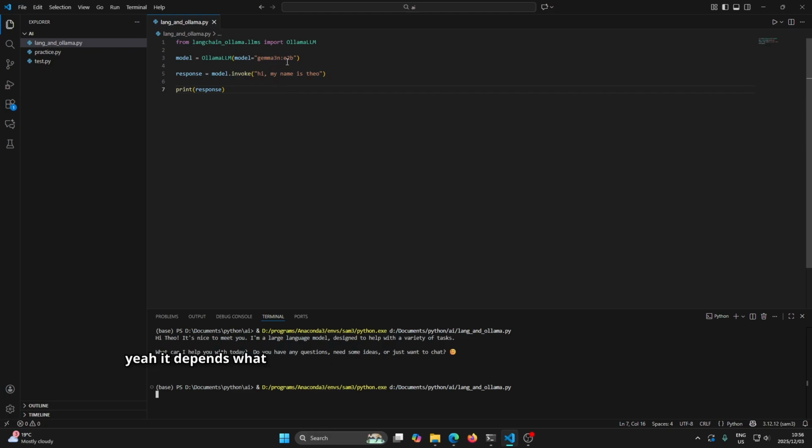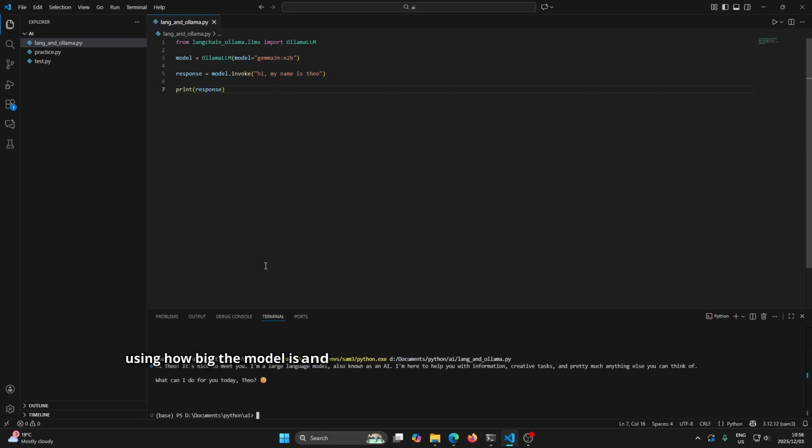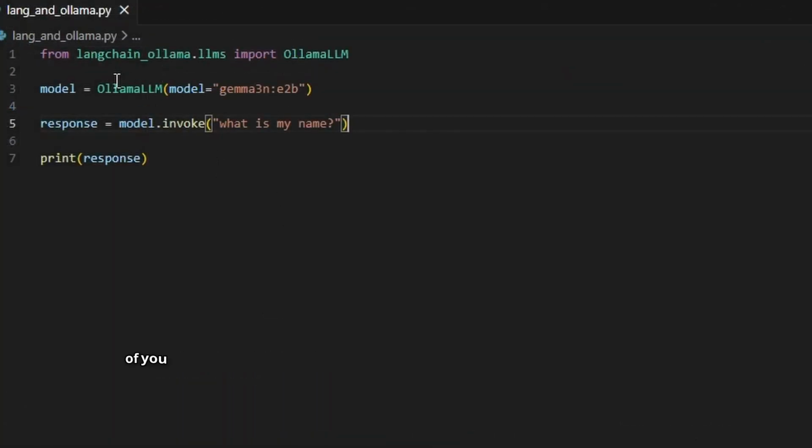But yeah, it depends what model you're using, how big the model is, and when was the last time you used the model. Because if you just used it like 1 minute ago, it's still going to be in memory, so it won't take long to respond. But if you leave that running for a long time and then come back and try to send a new message, it's already going to be taken out of memory, so it will take a while to get the response there.